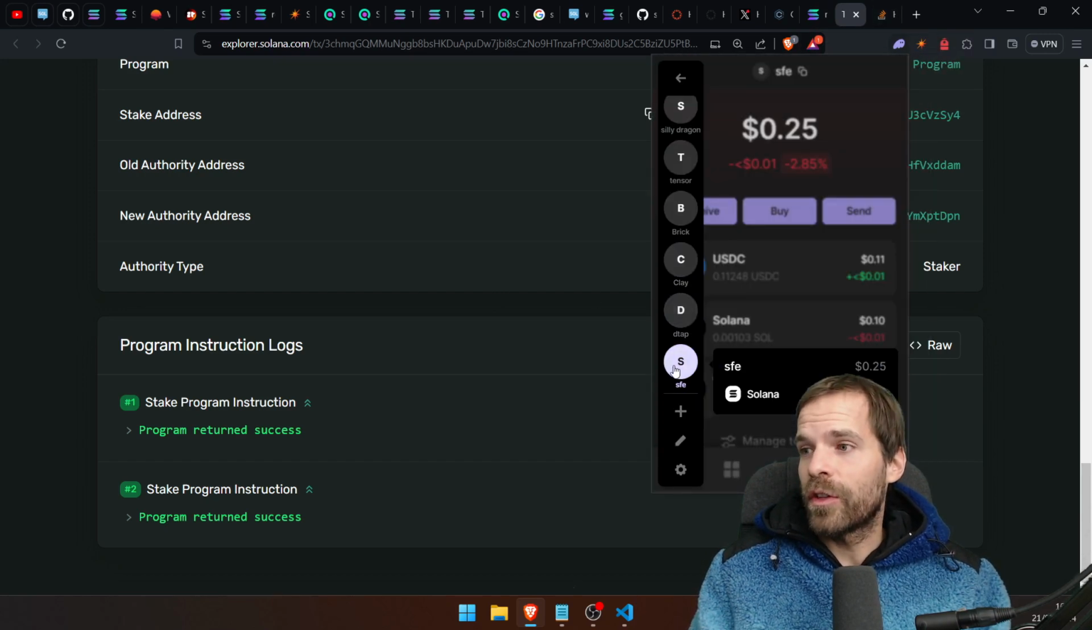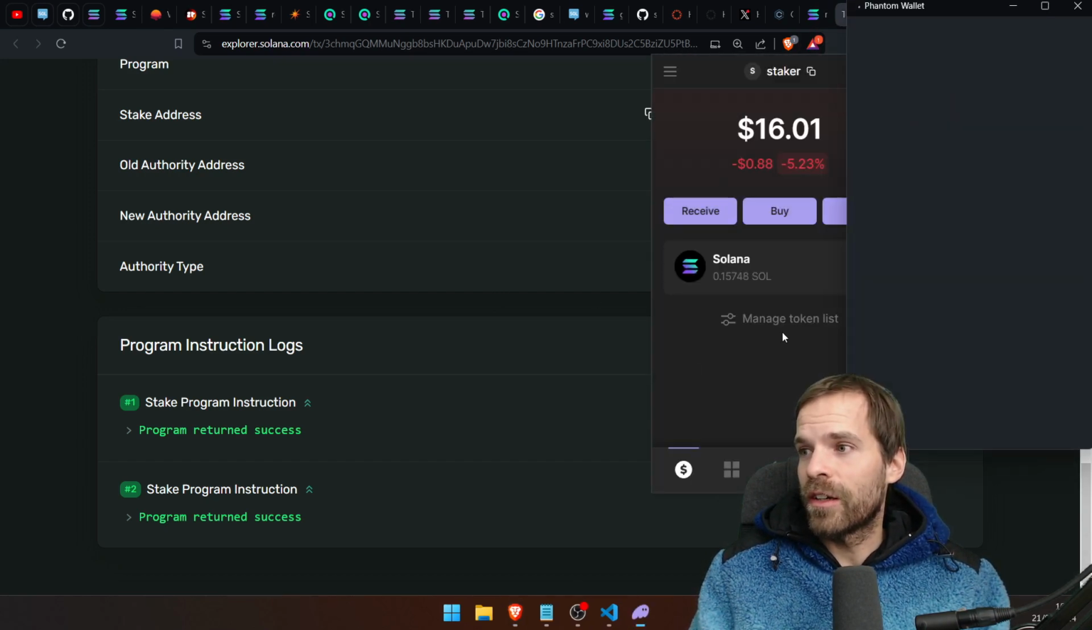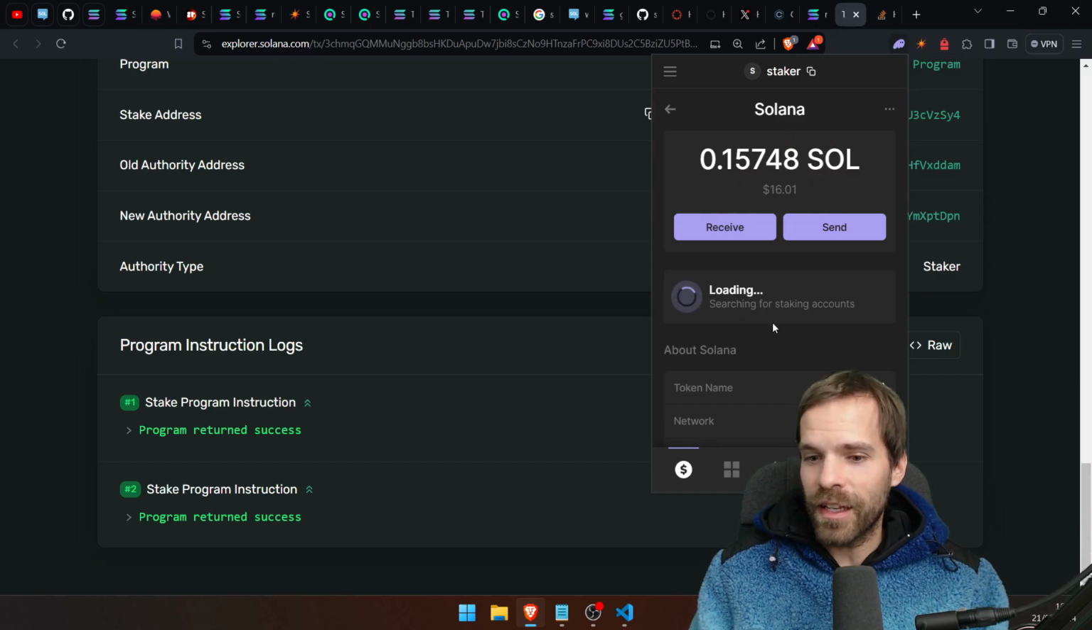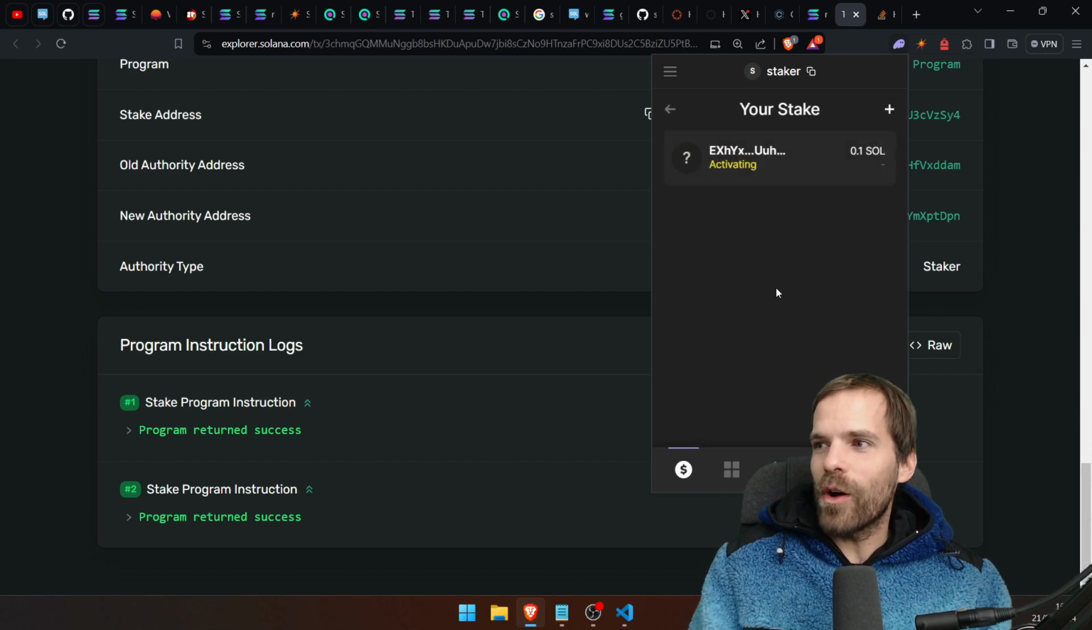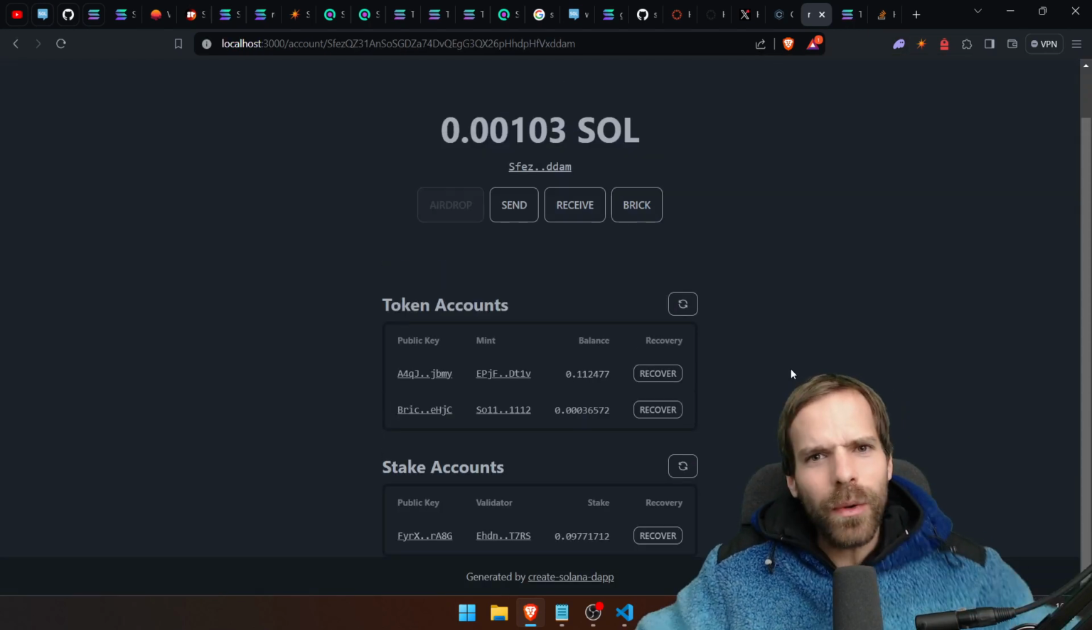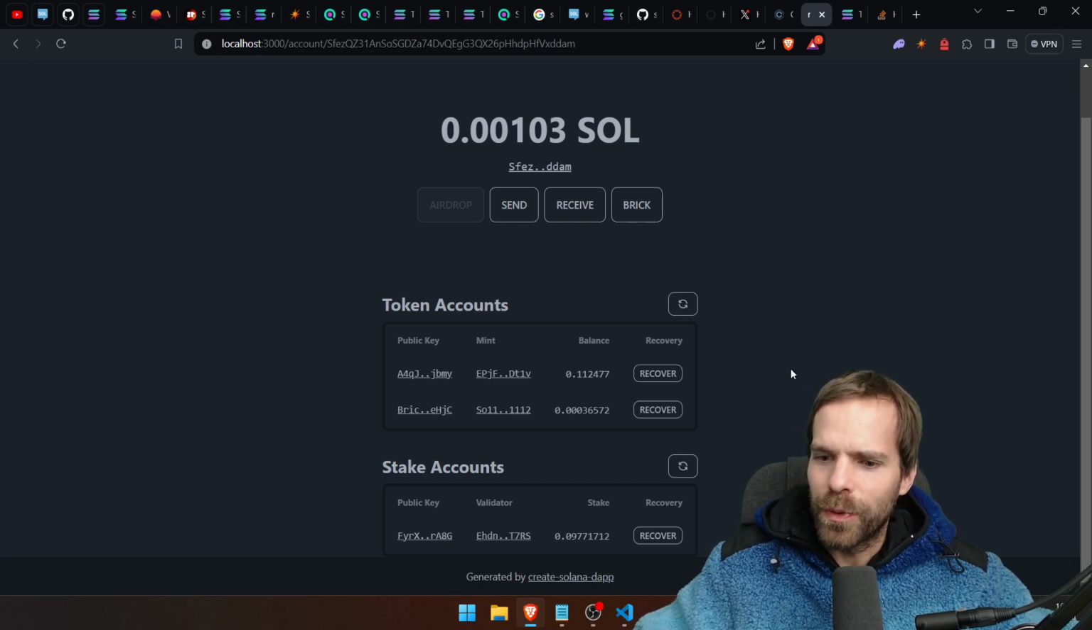just work. If we go to our staker, then we should see that it has a stake account again. Will it find my stake account again? Yes, I have one stake account. Yay! Nice. Cool. I think that works. That was simpler than I thought to put that in there.